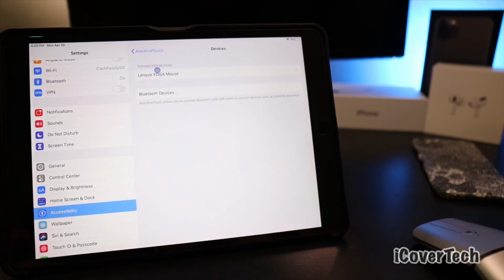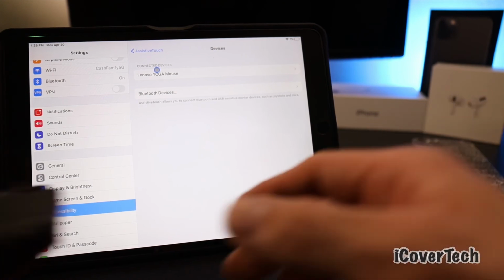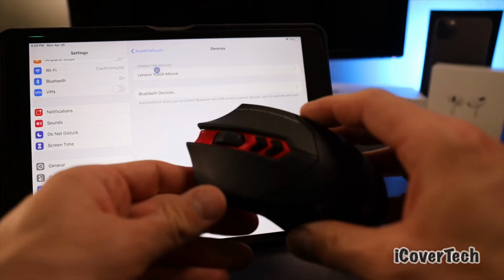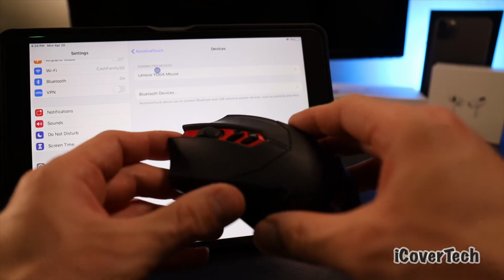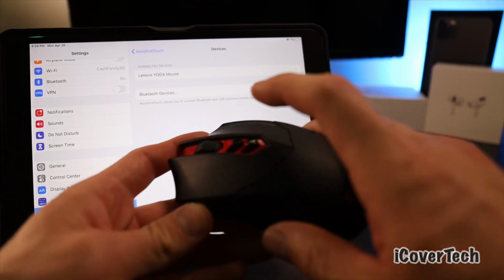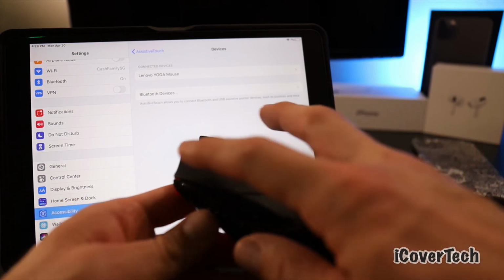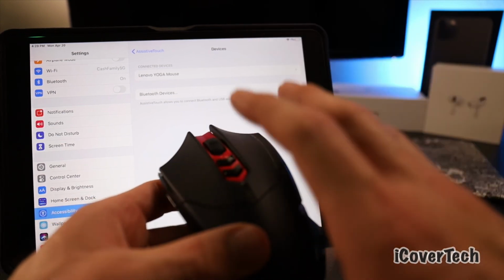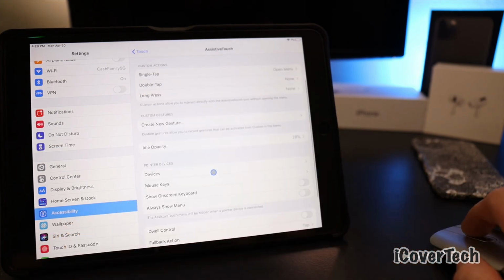And then if you have another device, for instance, this mouse that I have right here, it has a total of 7 buttons. 1, 2, 3, 4, 5, 6, 7. These two are not customizable, but all these others are. So I can customize up to 5 buttons on this mouse.